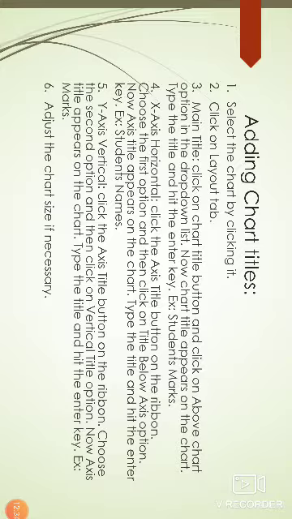Next one is the Y axis, vertical. First click the Axis Titles button on the ribbon. Choose the second option and then click on the Vertical Title option. Now the axis title appears on the chart. Type the title and hit the Enter key. Here I am entering Marks. Next, adjust the chart size if necessary.